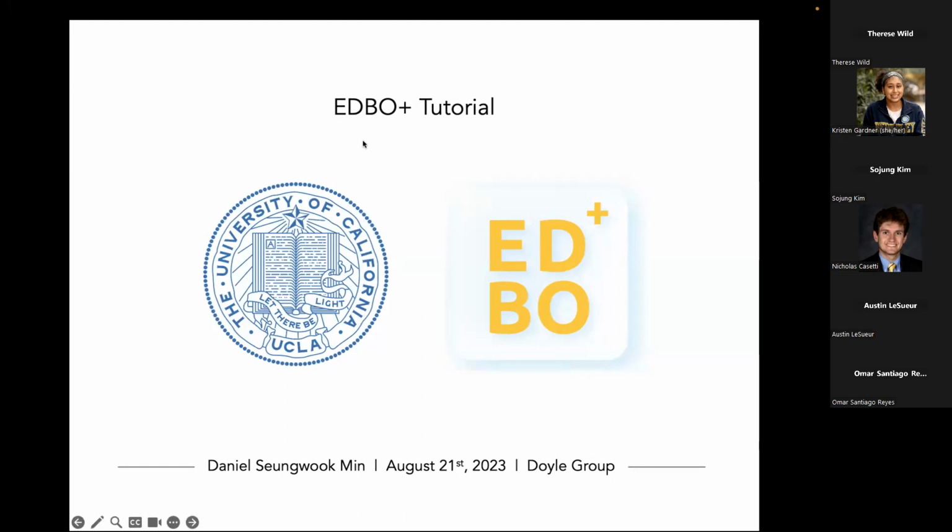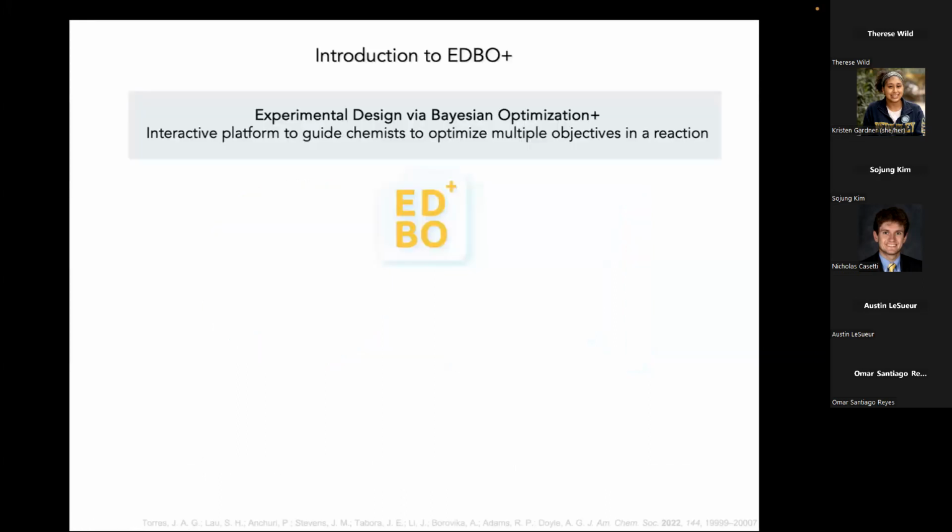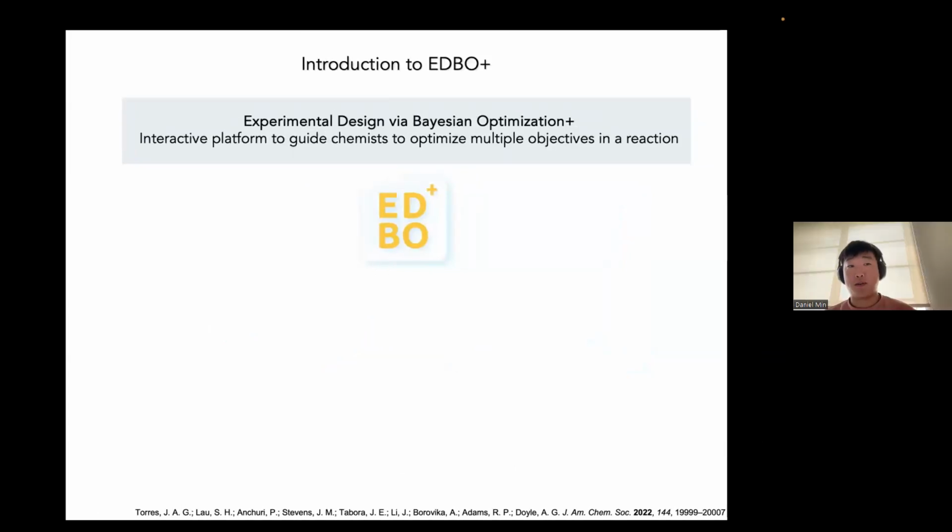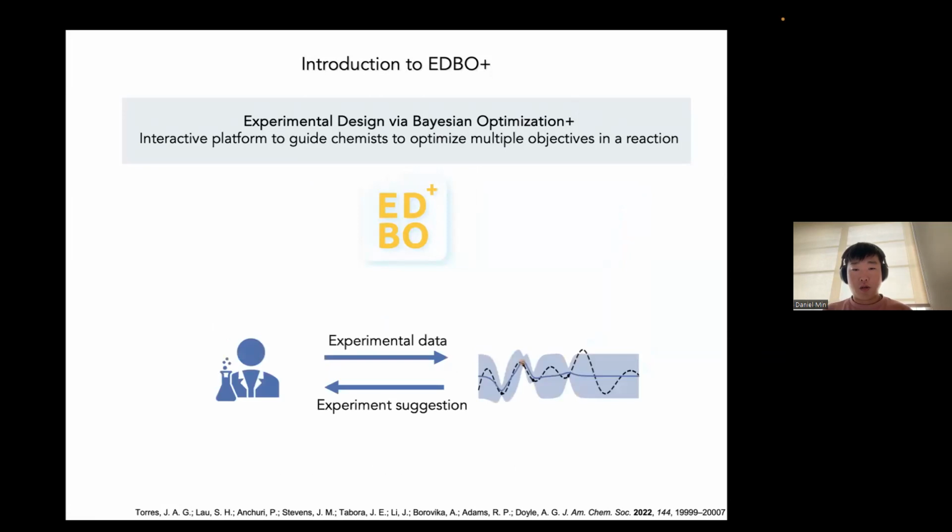Today I'll be going through EDBO Plus and how to use it. EDBO Plus stands for Experimental Design via Bayesian Optimization Plus, which is an interactive platform to guide chemists to optimize multiple objectives in a reaction. This is an interactive process where the experimenter inputs the results of reactions into the optimizer, and in return, the optimizer spits back suggested experiments, and this loop continues until satisfaction.